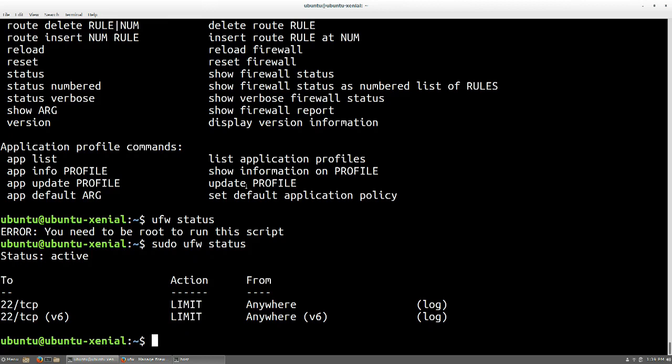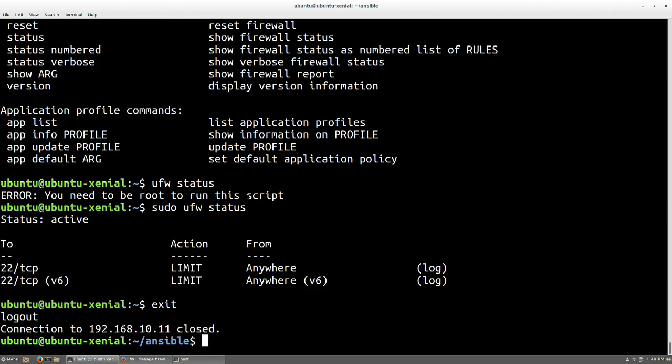There we go. So you can see that the rules are specifically active only for port 22, limiting incoming traffic. Hooray! Set the state up. Good for us. Alright, off that box. Back to control. Alright.